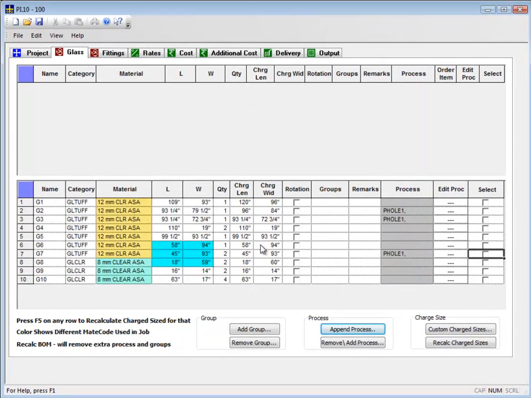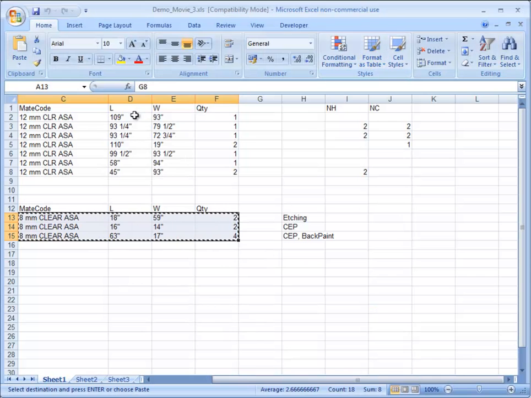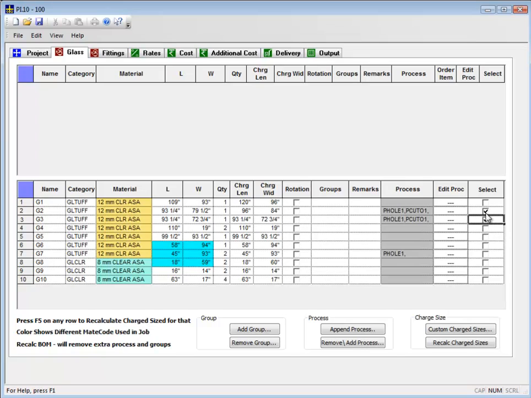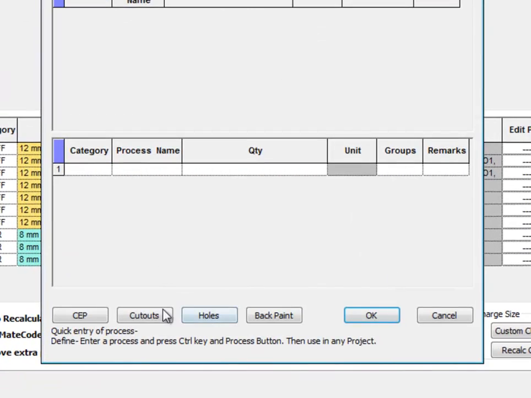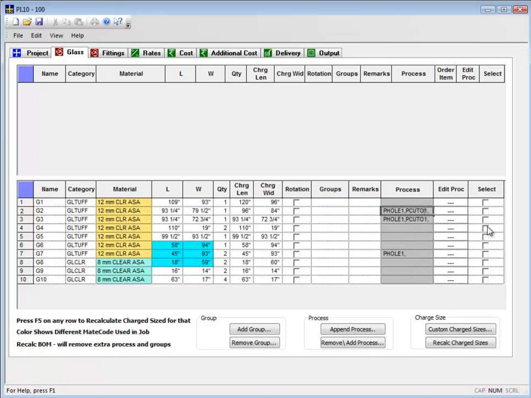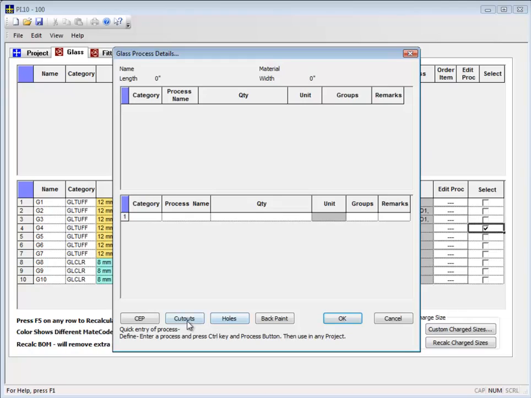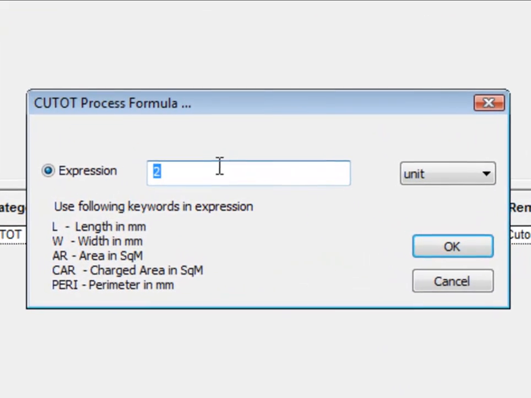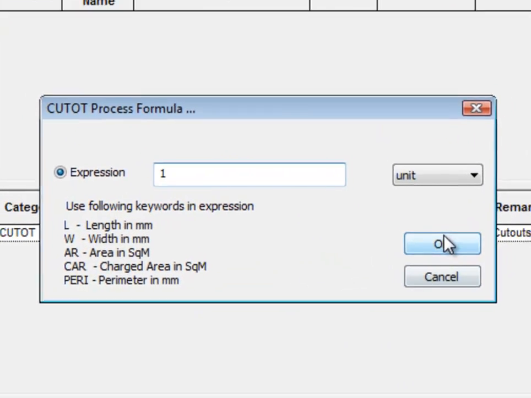Similarly do for cutouts. For G2 and G3 we have 2 cutouts and G4 has only 1 cutout. So first we select G2 and G3 for adding 2 cutouts. Then press OK. For G4 there is only 1 cutout, so add individually: add cutouts, then select type, 1 quantity, then OK.